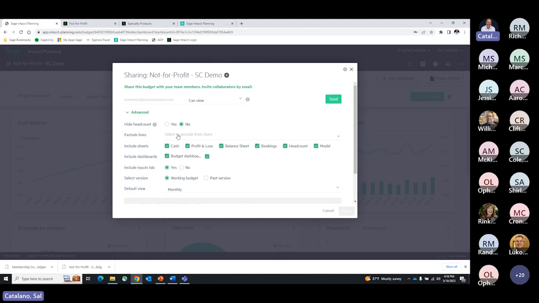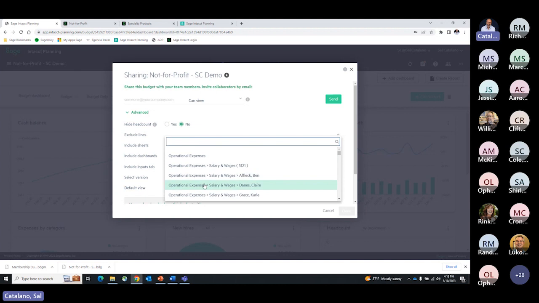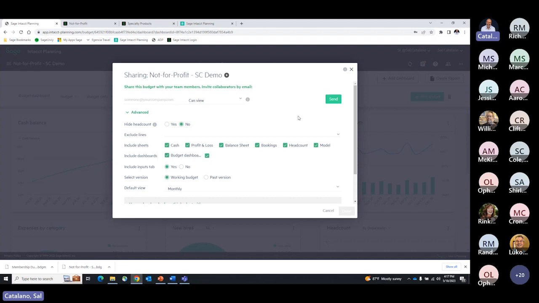So if you have a budget and you don't want to include people's salaries or something like that, you can go ahead, choose the item that you want to exclude, and then when that person gets an invitation to view this budget, the information that you've excluded will not be available for them to either view or modify. Okay, so very easy to do in terms of sharing.